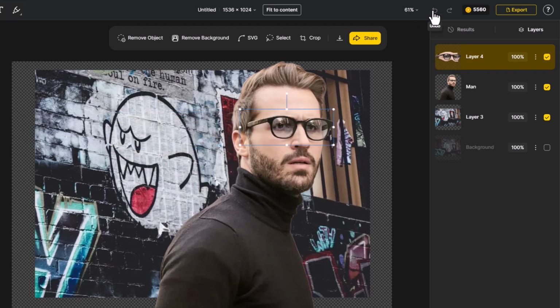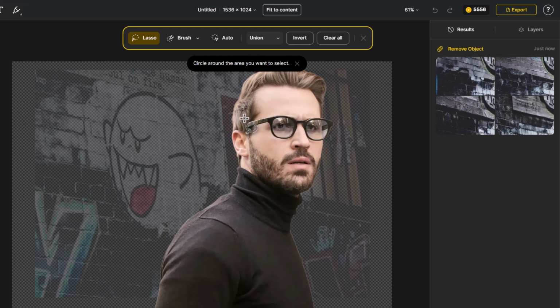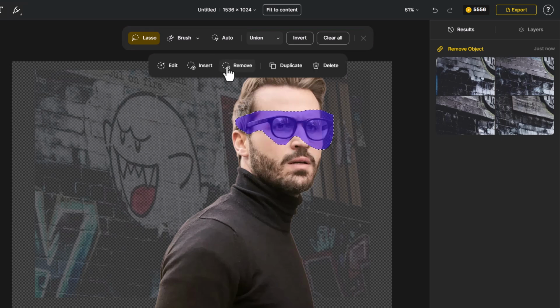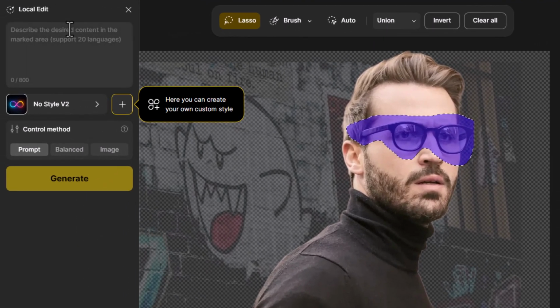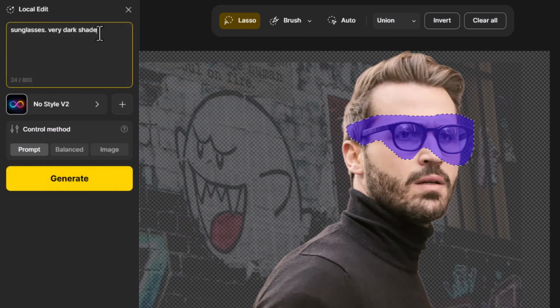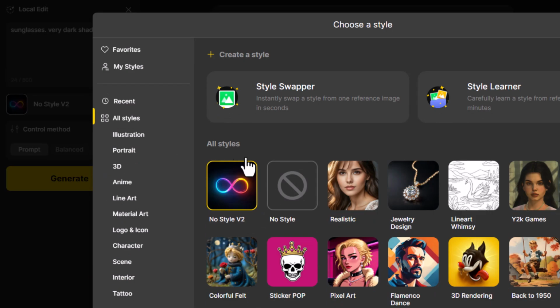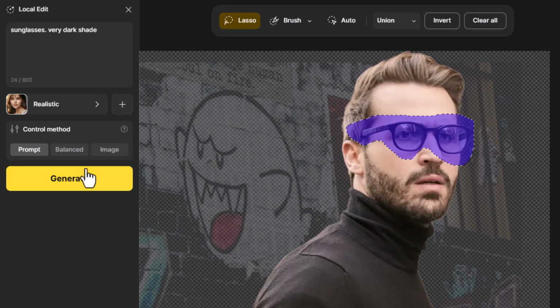I'm going to click undo. So I'm going to reselect the glasses. I can hit remove, which is going to remove the object. I can hit edit. So if I hit edit, I can do a prompt-based edit to this area. So I can say sunglasses, very dark shade. Instead of no style, I'm going to choose realistic. And as a control method, kind of like image prompting, I can have it rely on the prompt more, the image more, or balanced. I'm going to go with balanced because I want the sunglasses to be kind of in the same place as the glasses.